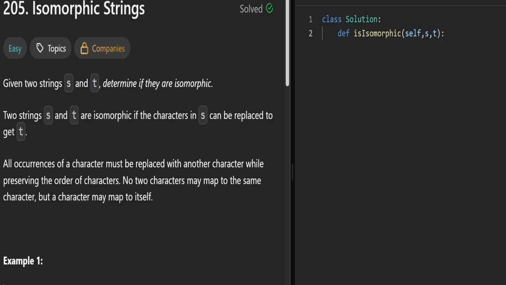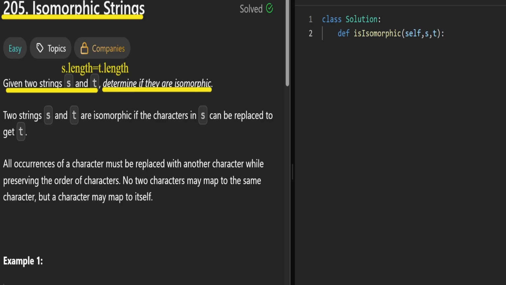I'm Alan, and in this video we go step by step through LeetCode 205, Isomorphic Strings. Given strings S and T of the same length, determine if they are isomorphic, meaning every occurrence of a character in one string must map to the same character in the other string.